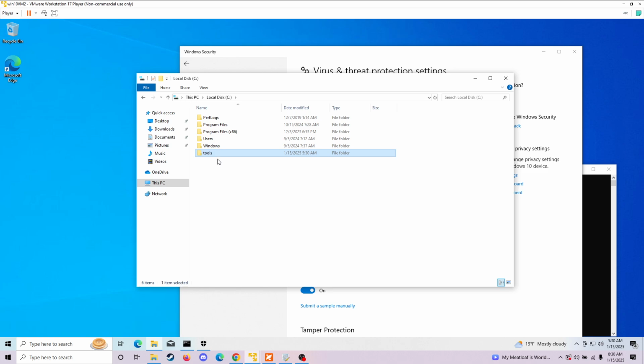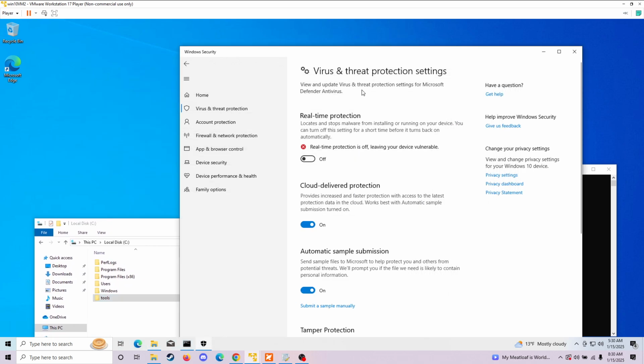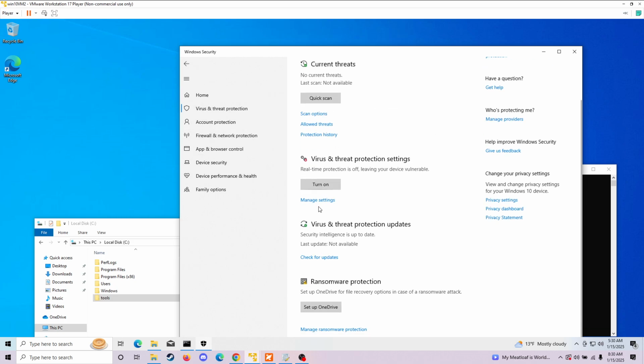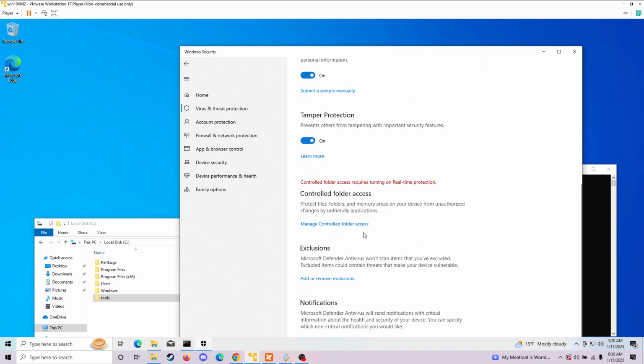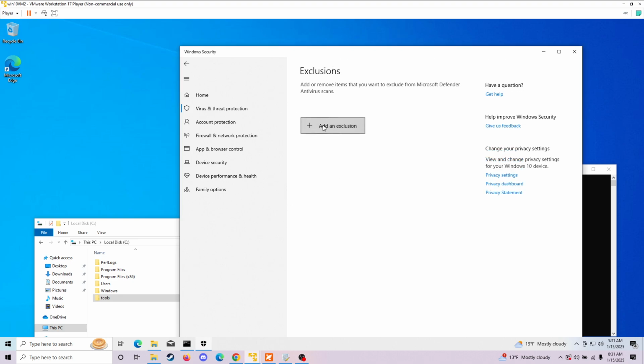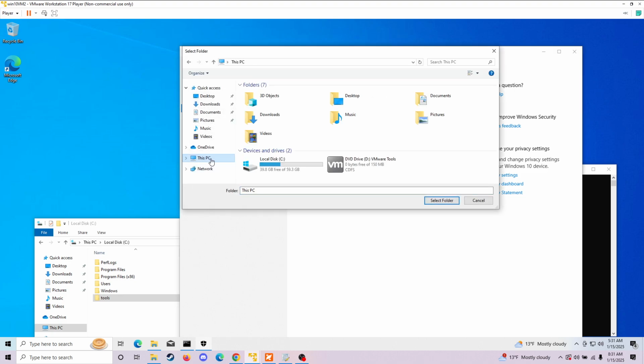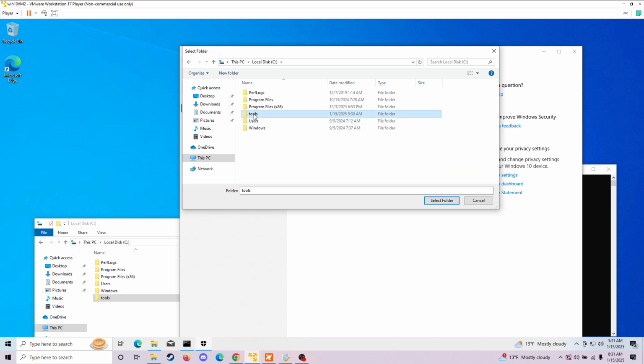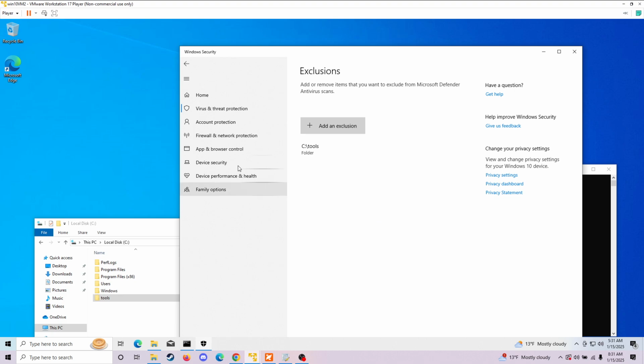So we created a folder just directly on the C drive. We called it Tools. Now we are going to go back, is it still under Manage? Exclusions. So we find this section called Exclusions, and we go to Add or Remove Exclusions. We go to Add an Exclusion, and we're adding a folder. We're going to add the Tools folder. Now that it shows up, this means that antivirus is going to ignore this folder.